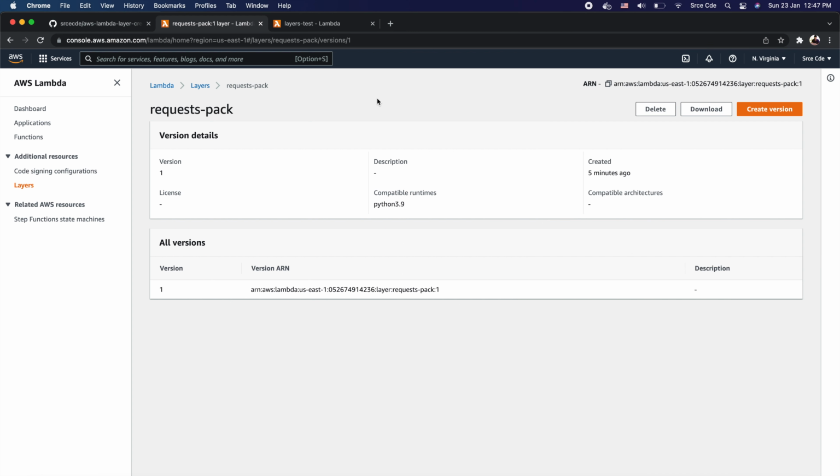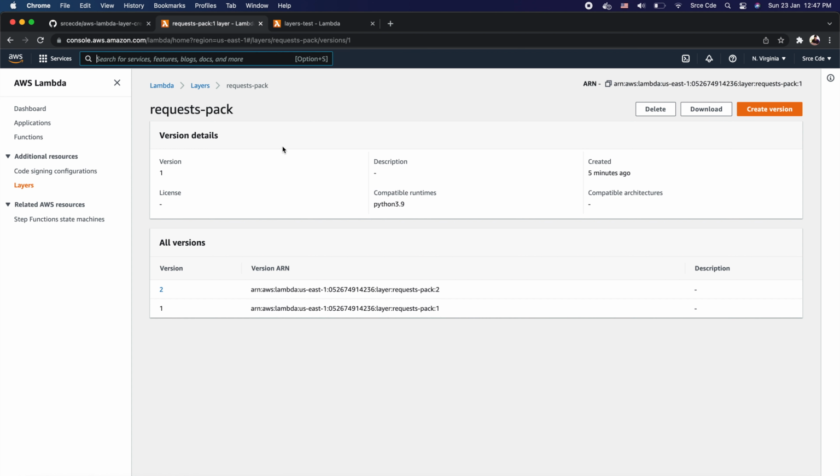Now we can reload this. So let me click on reload. Now as you can see, the second version has been published. Okay, now if I go ahead and attach version 1, then I should be able to import the requests package, and if I go ahead and attach version 2, then I should be able to import or use the NumPy and pandas packages.